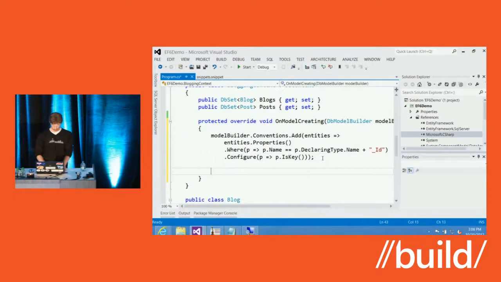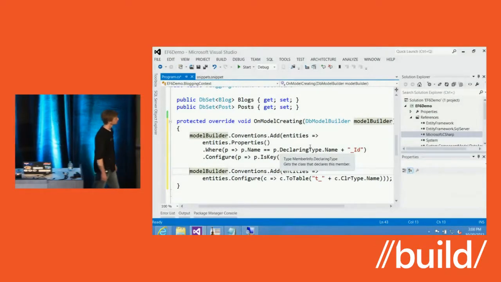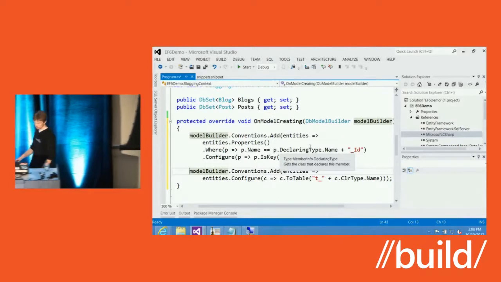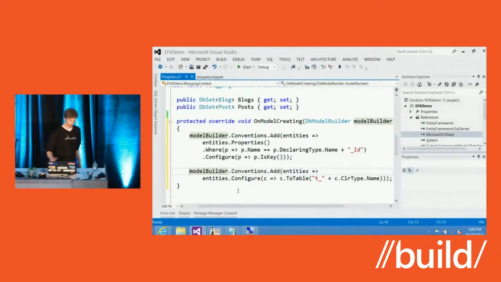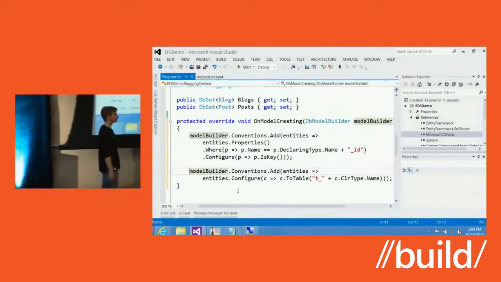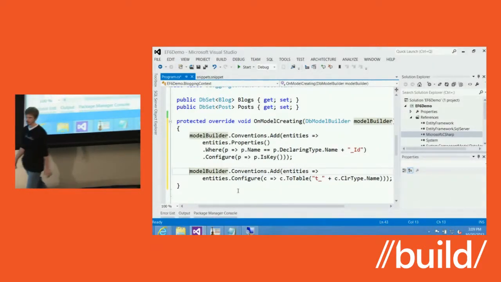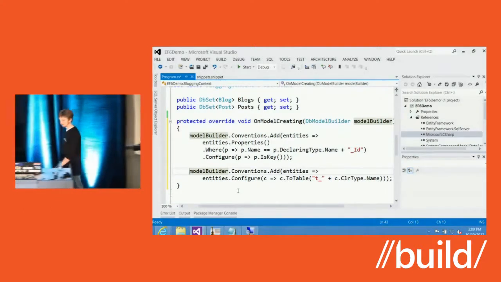I'll show you another cool one too. I like this one. Say your DBA says that all your tables need to be prefixed with T underscore. We can now write a convention that's going to take all the entities and just call ToTable like you would in the Fluent API, but instead of this being a strongly typed API, it's weakly typed. I can pass around strings, and I can give a new table name to every entity.